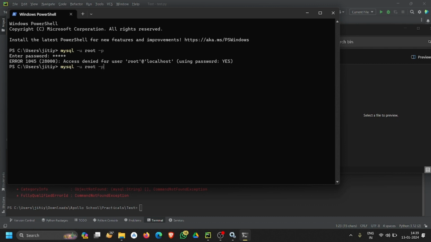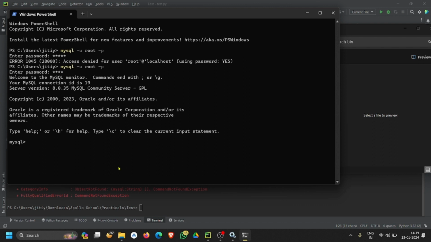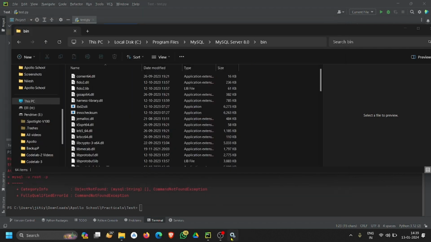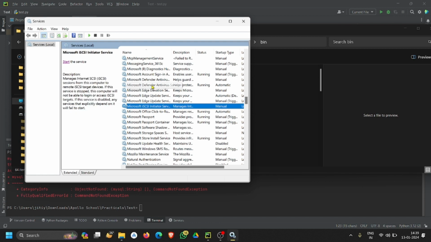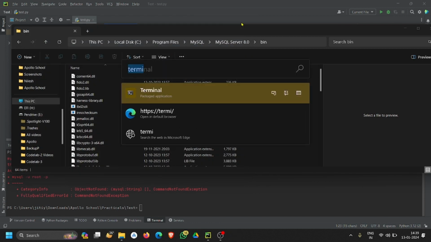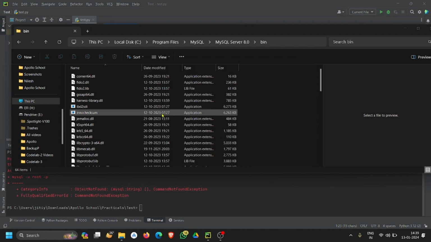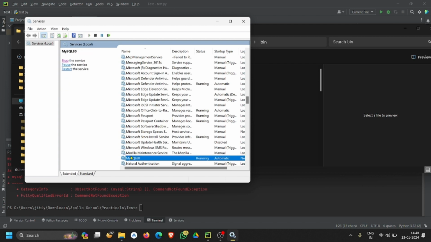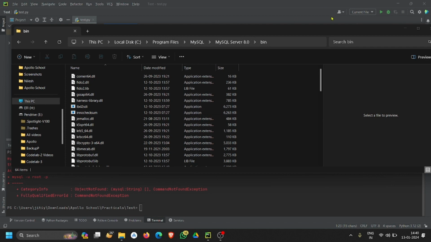Okay, it is asking for the password. I think I misspelled the password, root. Now if you see this message, then your MySQL is ready to use. It is successfully installed. So we have installed PyCharm, we have installed the library called MySQL Connector Python, not MySQL Connector. And now you can also find in the services one named MySQL80. It is currently started by default, or else you need to start it manually from this option.